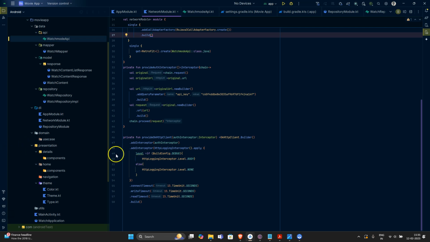Then what we are going to have is that OkHttp configuration. I hope you are aware of that also. Now let's try to understand the whole network operation.